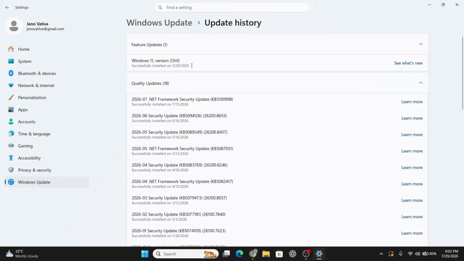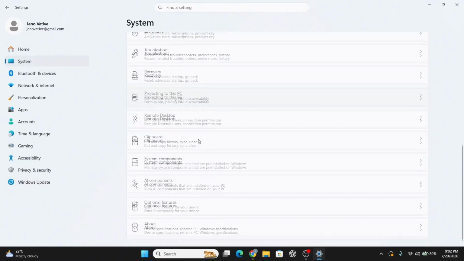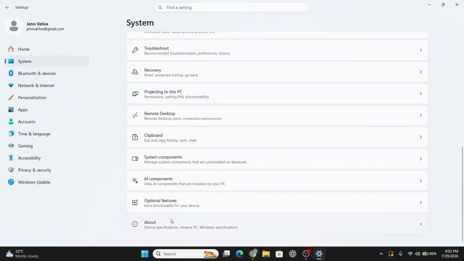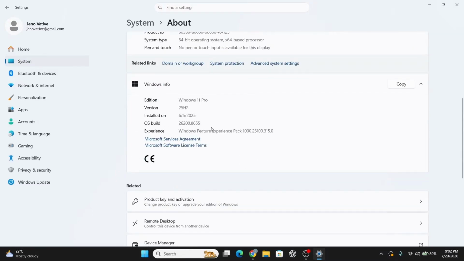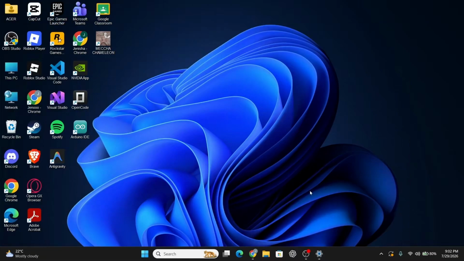At this stage, if you're looking for your current overall Windows version instead, go back to Settings, then click on System, then About. Keep in mind, the About page shows your current OS build and version number, which reflects the most recent feature update installed on your device. Finally, exit back to your home screen once you've reviewed your update history.